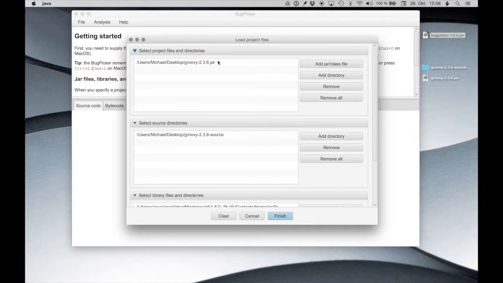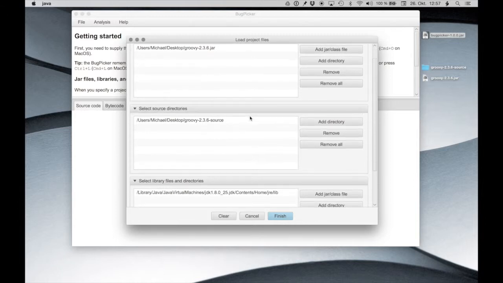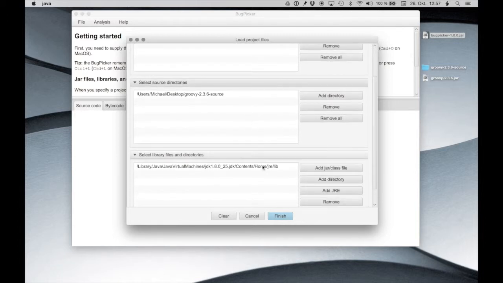In the setup dialog, you can add the project's jar or class files or even directories which contain the project's classes. It is also useful to specify the folder that contains the source code of your project, as it will significantly ease the inspection process.